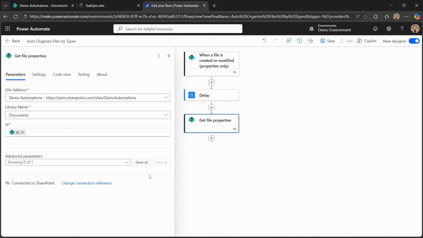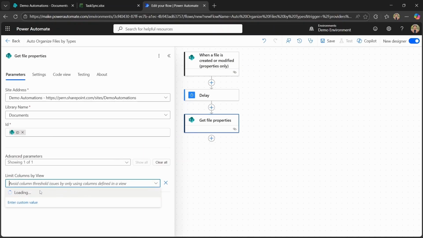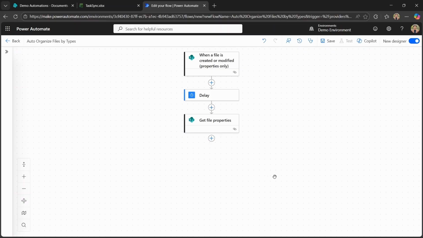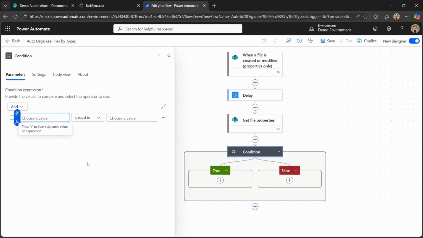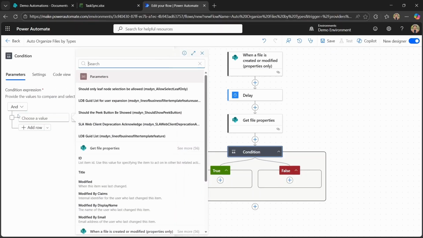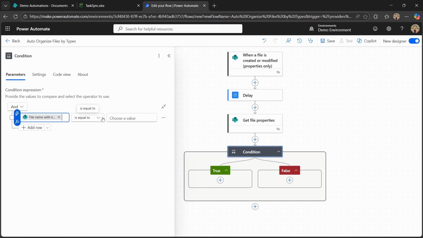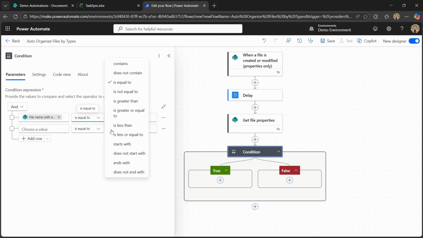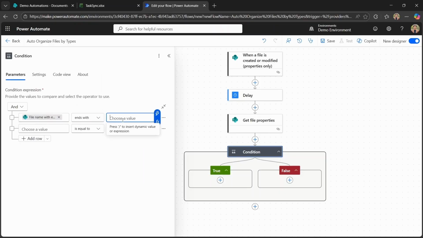For the advanced option, we need to select all the columns. After that, we will add a condition. In the condition, we need to select file name with the extension from the dynamic content. You have to keep one thing in mind: we have to select it from the get file properties, not from the trigger. And then we need to select ends with .pdf.